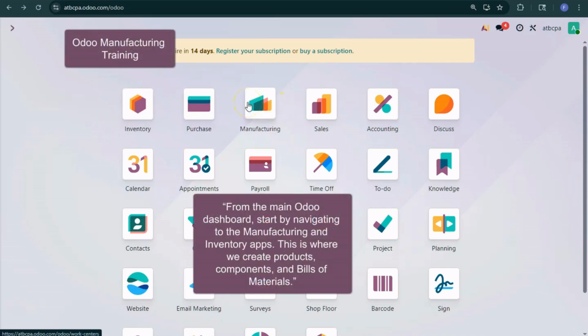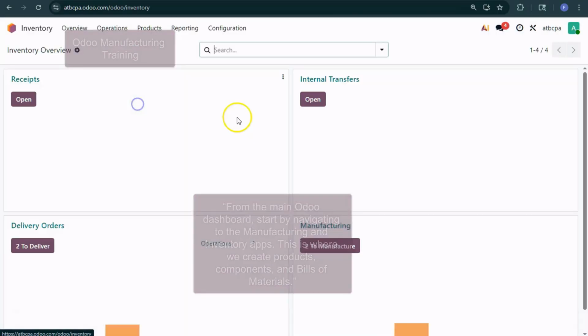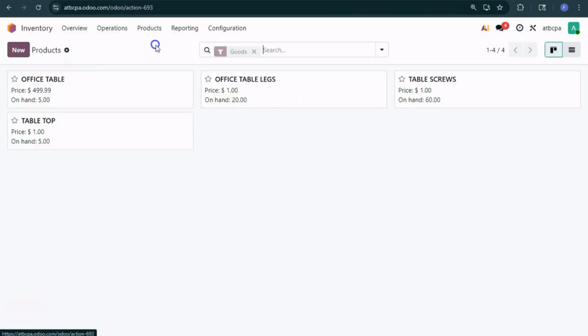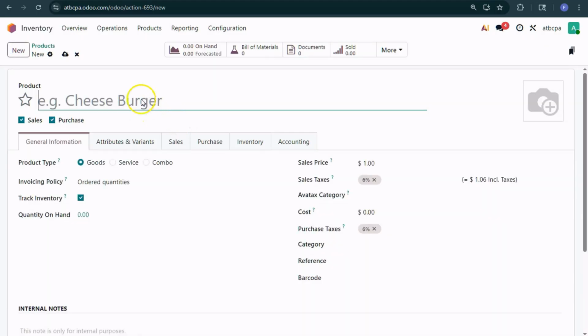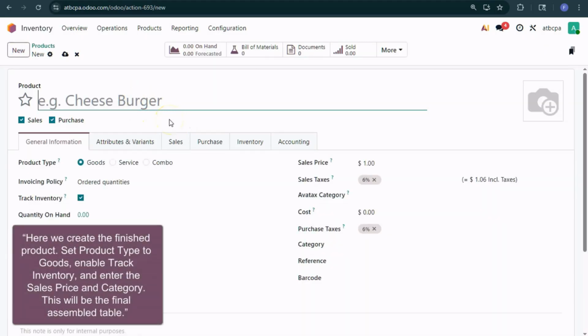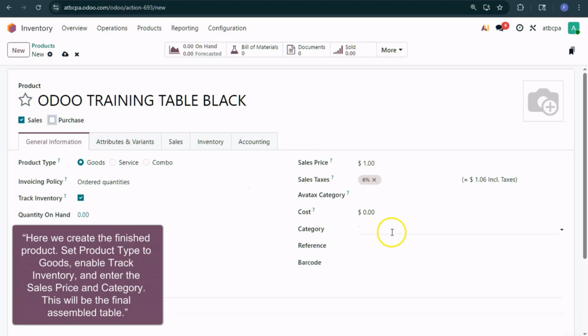In this tutorial, I'm going to follow the exact real-life workflow you see on the screen: creating the finished product, adding component items, building the bill of materials, creating a manufacturing order, purchasing missing materials, receiving them, and finally producing the finished product and reviewing its cost. Let's get started.